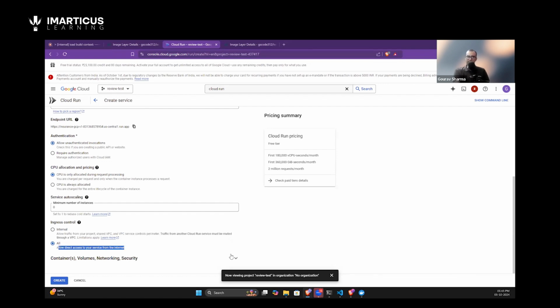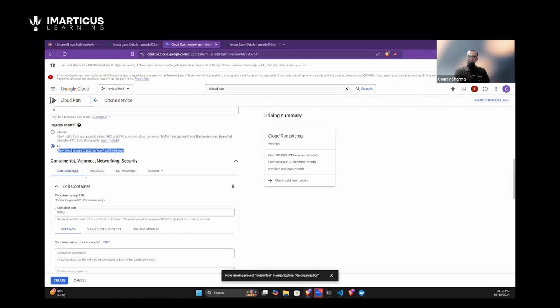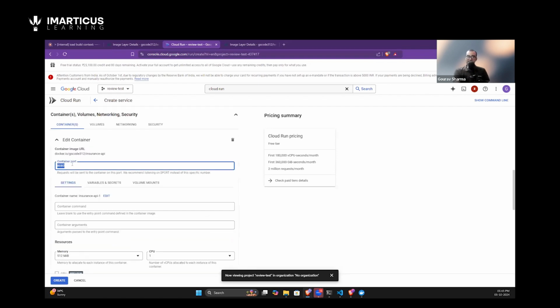Next, there are container settings. In container settings, see, this is the default port for GCP. That's why I had to set 8080 there. GCP uses 8080 as its default port, and because of that, I also made it similar in my Flask API and my Docker. So this is your container port.